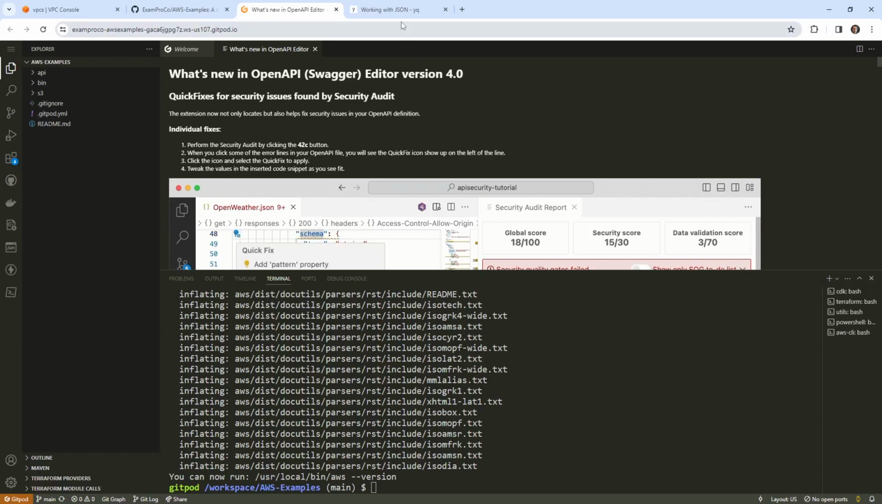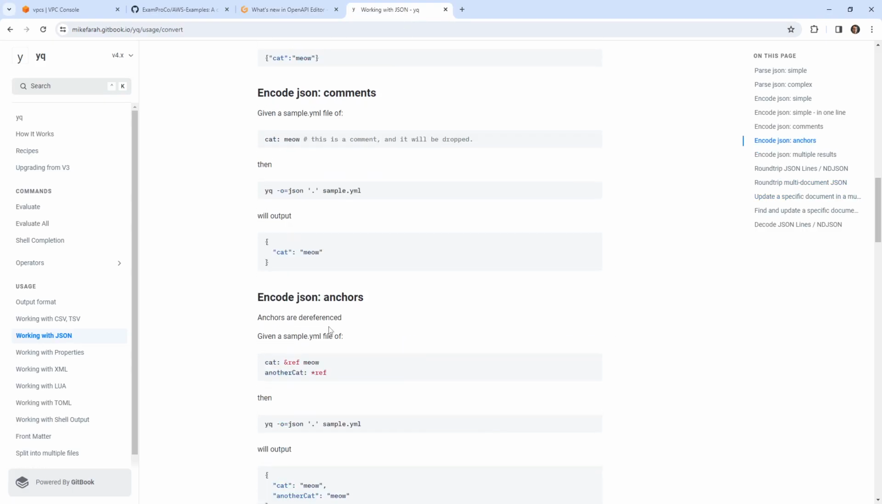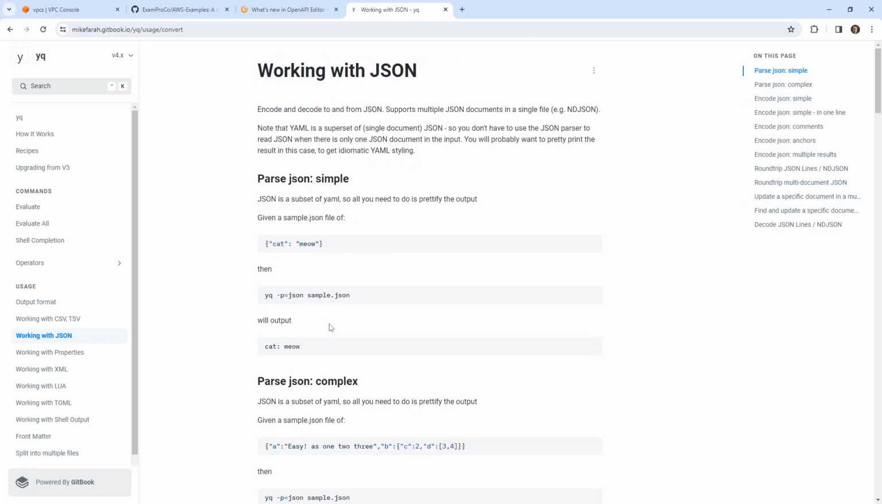In this video, I want to take a quick look at YQ. So YQ is a library that is similar to JQ. It doesn't have the same functionality as JQ, but it supports most of its commands. What I really like it for is converting one file type to another or quickly working with YAML files.